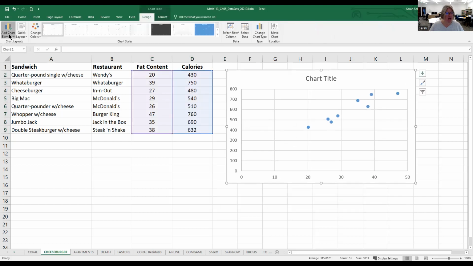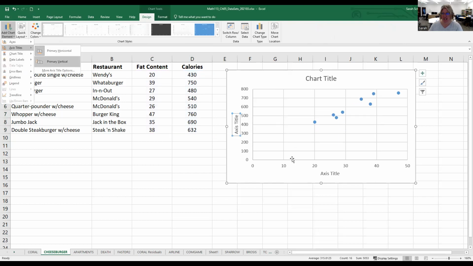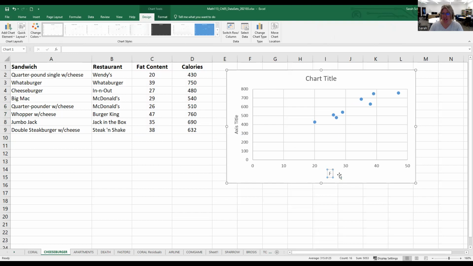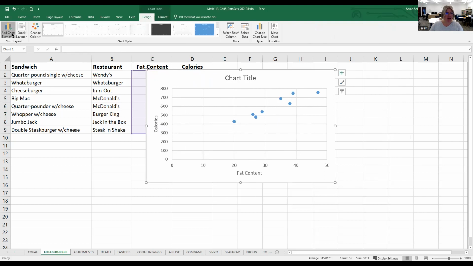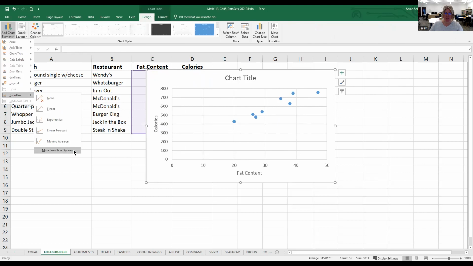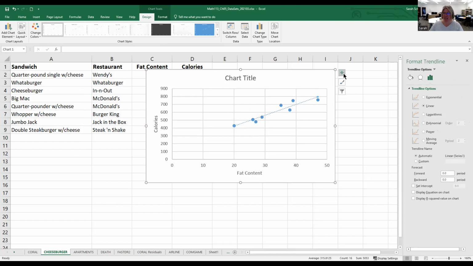And I'm going to go ahead and put in those axis labels because it just makes it easier for me to look at this and understand what I'm looking at. So this is fat content on the x-axis and calories on the y. Right? And then in order to get the regression line and the equation on here, I'm going to go over to add a chart element, go down to trend line, and I am going to choose that more trend line options. So you can also get to this panel through the plus sign that shows up on here. You just want to make sure you choose more trend line options.